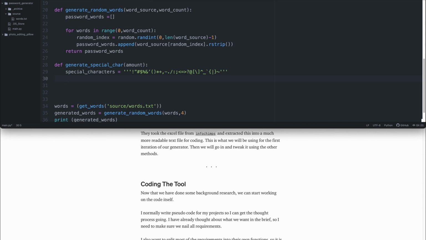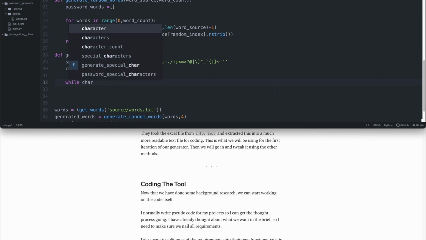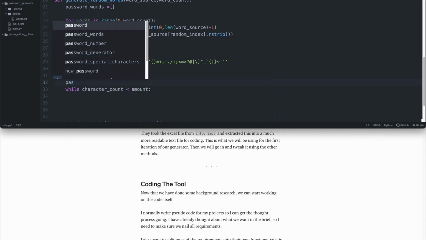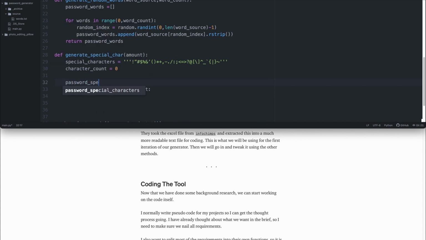All right, so we need a character count as well, and that's our counter. It starts at 0. And then while our character count is less than the amount that the user asked for, we are just gonna keep working on the loop. While our character count is less than amount, we are gonna do stuff. All right, I think we need to create a string to hold this. So let's call that password special characters. That's just an empty string for now.